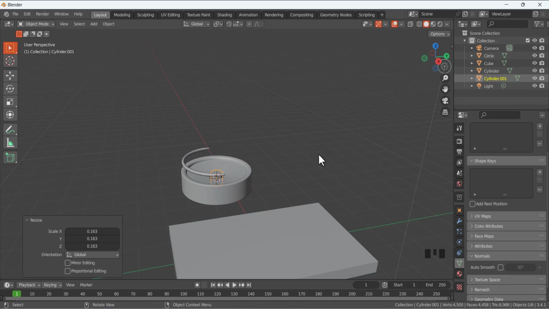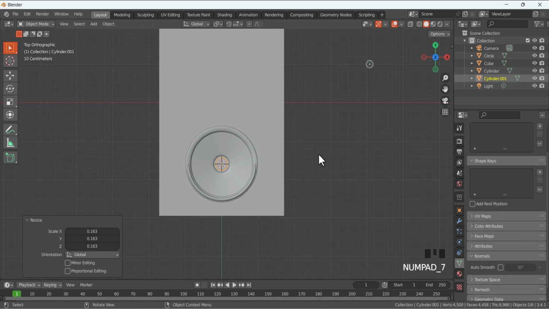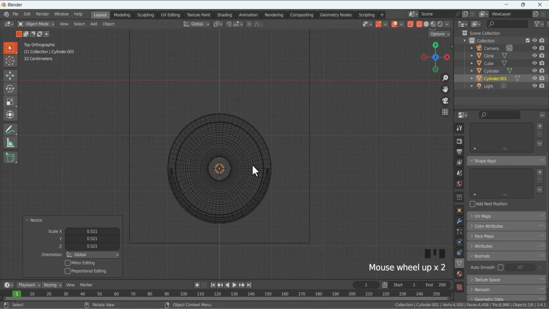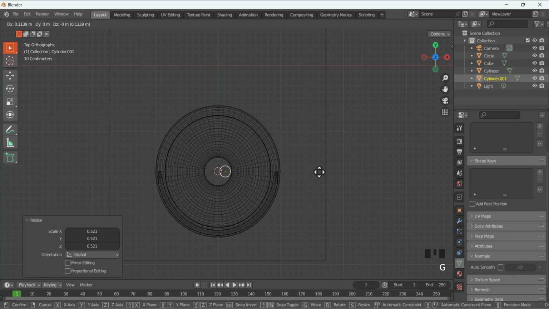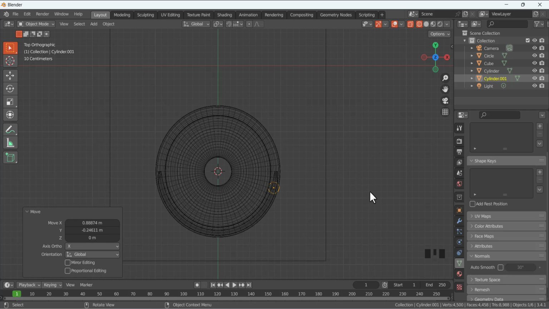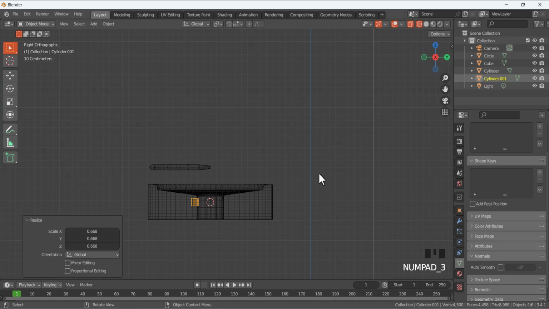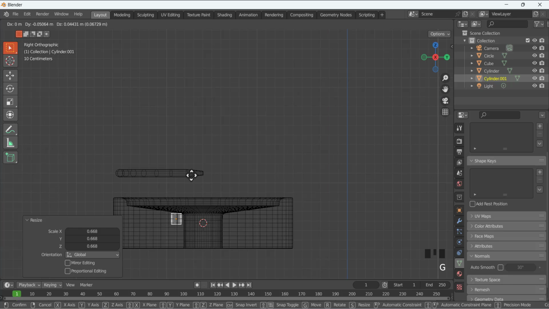Then go to the top view and S to scale and press Shift Z, so you can see it in the X-ray view. G to move and move this one here at this place like that. Then again S to scale. Now press 3 on your numpad so you can see it in the right side view. G to move and move this cylinder at this position like that, roughly on the top of this one.